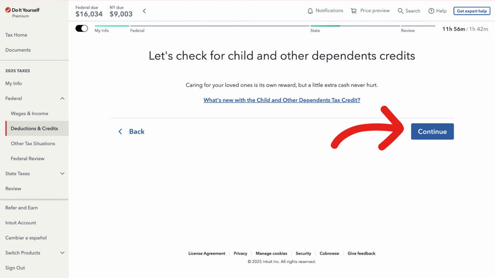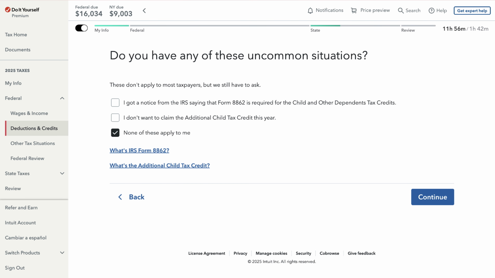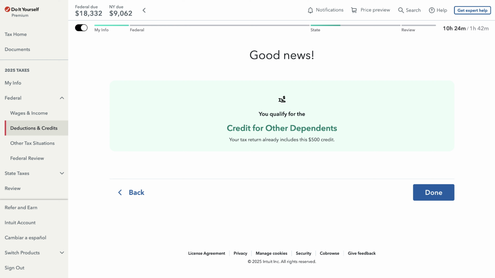Hit the Continue button. On Uncommon Situations, just choose None of them apply, and again, click the Continue button. And there you go. Right now, you will get the dependent tax credit, and it will reduce your income tax liability.